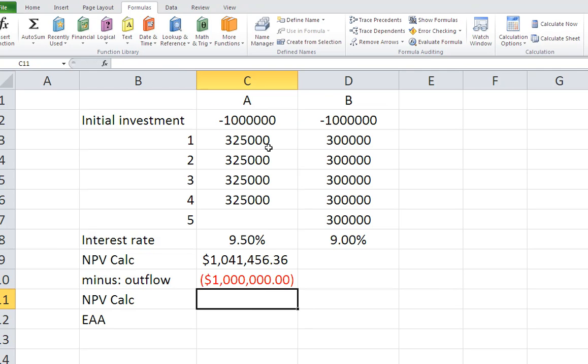down so you can see it visually, and then we'll add those two together, a positive plus the negative, and we get 41,456.36. That is the net present value for project A. Just gonna go ahead and do the same thing for project B.